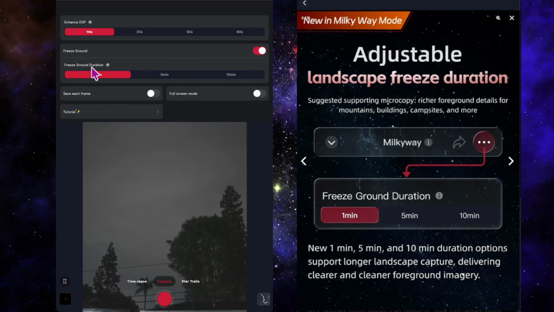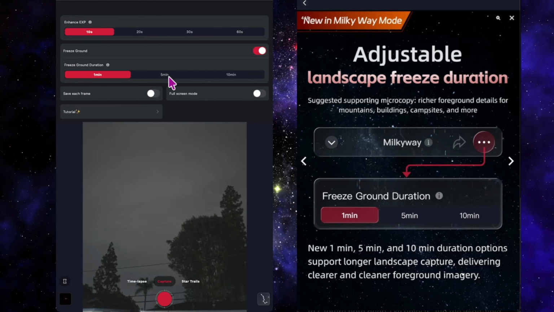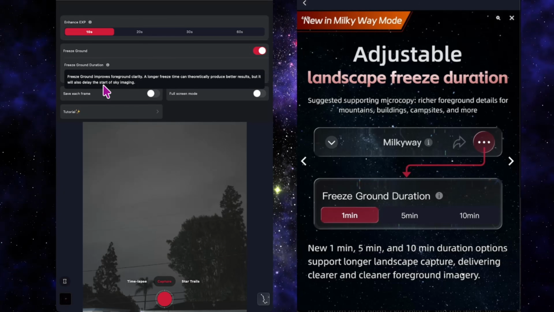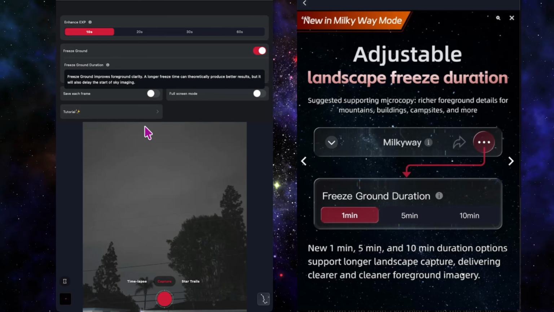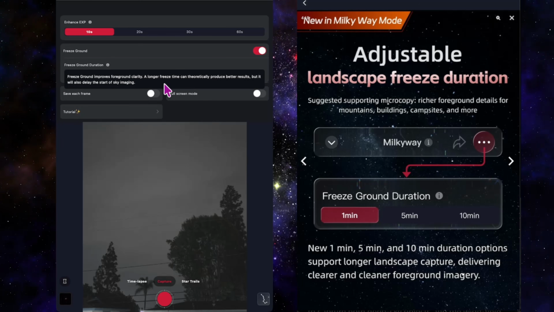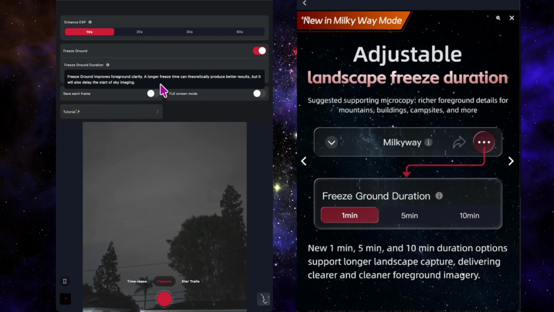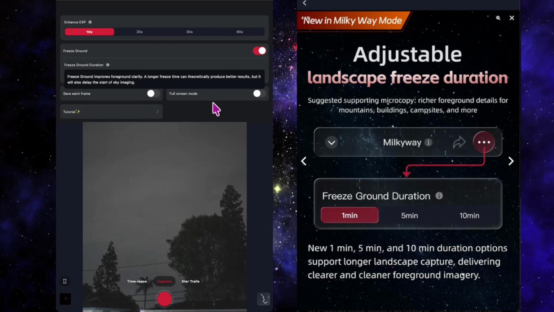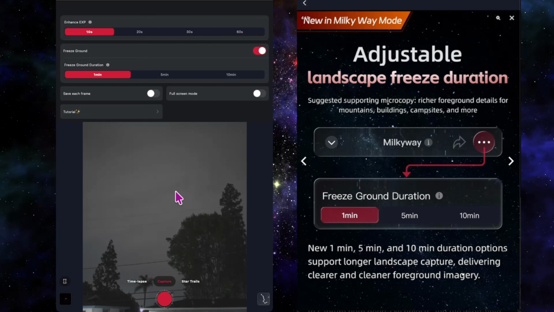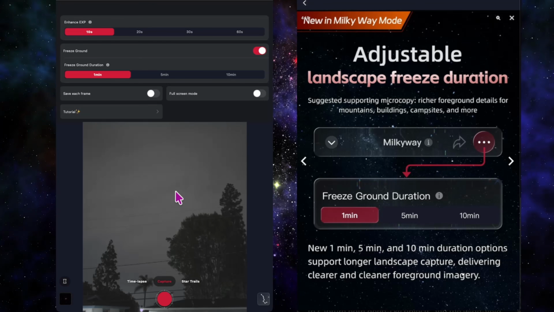It's already there, freeze ground duration. You can do it from 1 minute, 5 minutes, or 10 minutes. It says it'll improve your foreground clarity. And as it mentions here, something to keep in mind, if you decide to use this feature, it's going to delay the start of your sky imaging, but it says it can produce better results. And the whole point of that is to keep your foreground sharp during tracking.